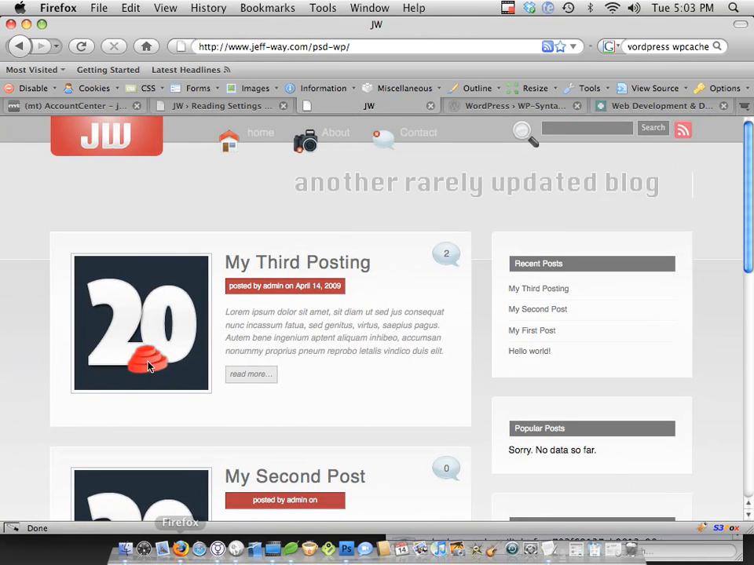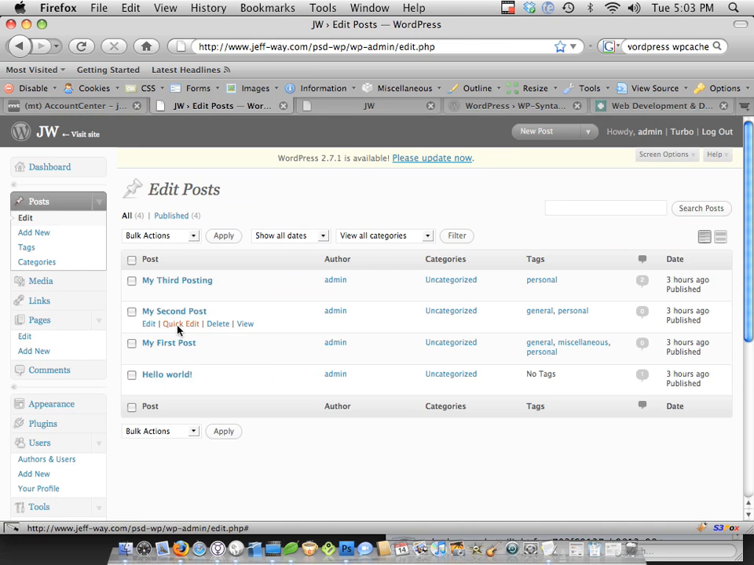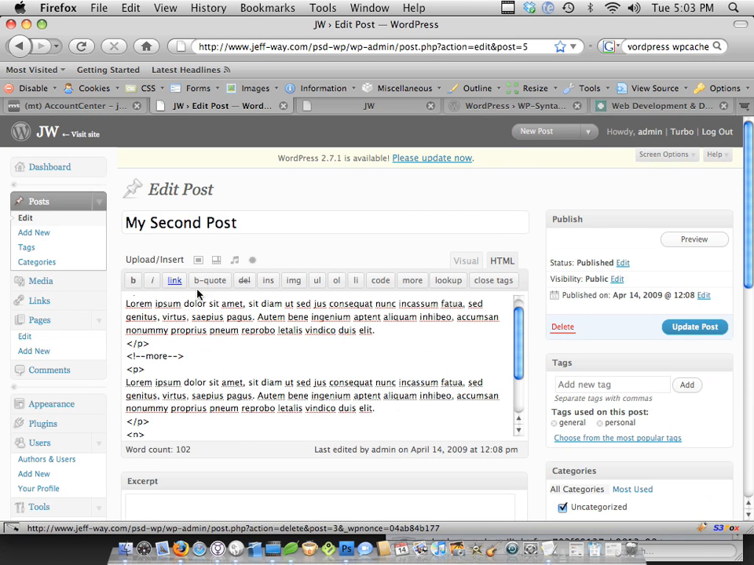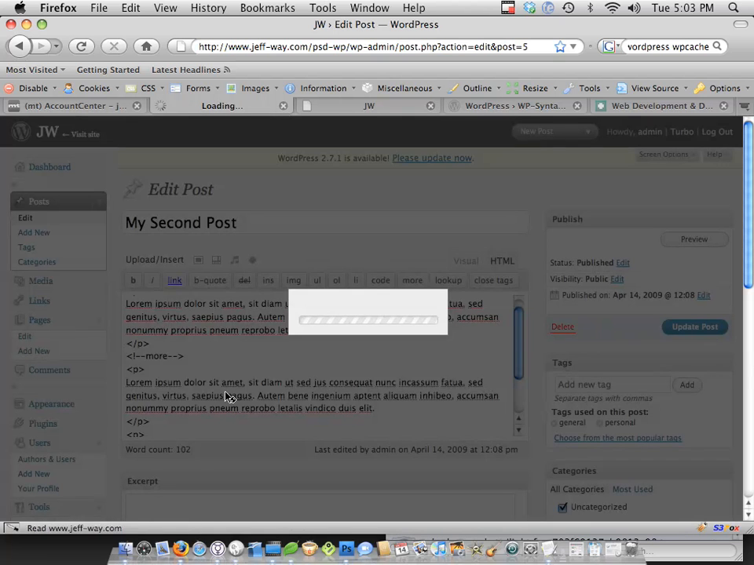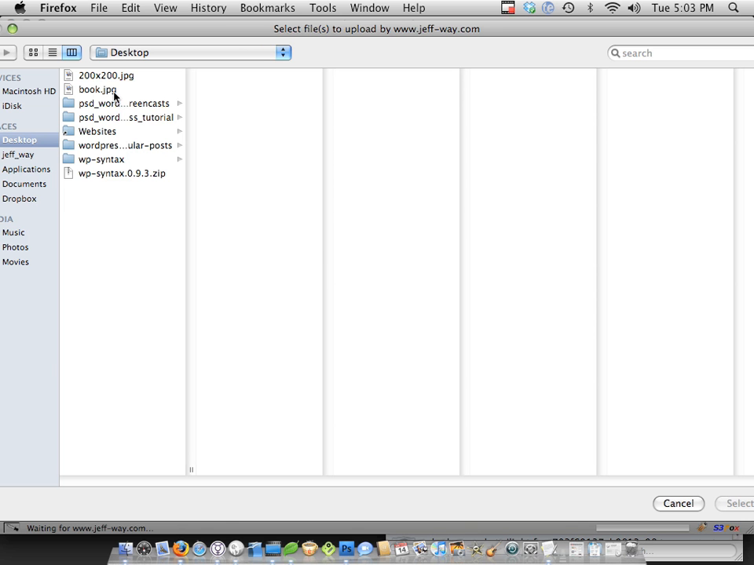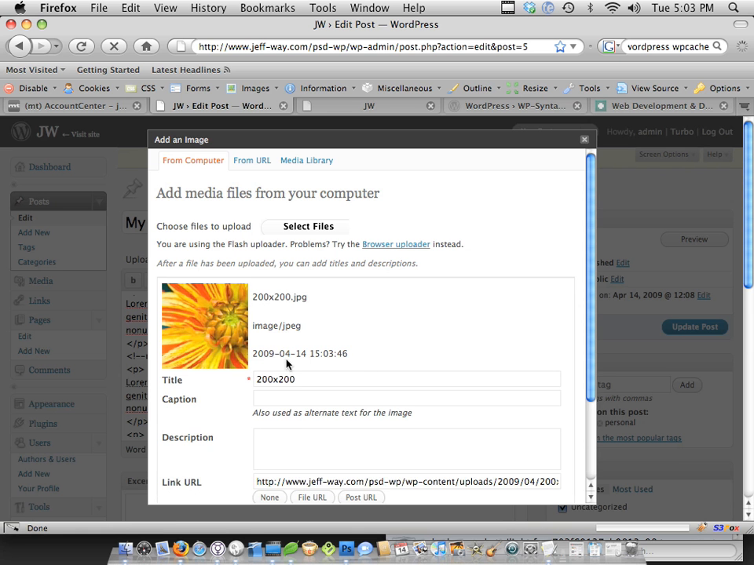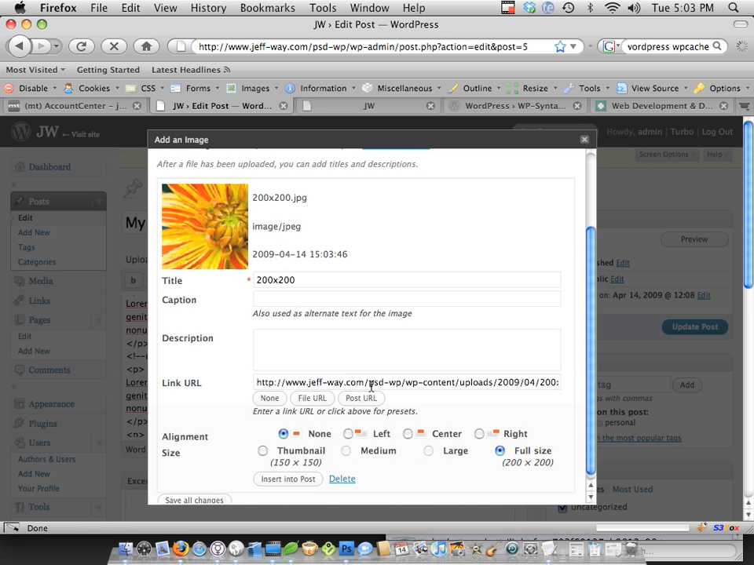So how do we add these special images? Let's go up here, edit posts. Let's go to second posting, edit it, and we need to upload an image. So we're going to click upload. This isn't the way we do it on NetTUT. We do it more of a quicker way, but this is the way you would probably do it. So let's select a file to upload, and we are going to upload 200 by 200. Select. All right, and we're just going to grab that right there.